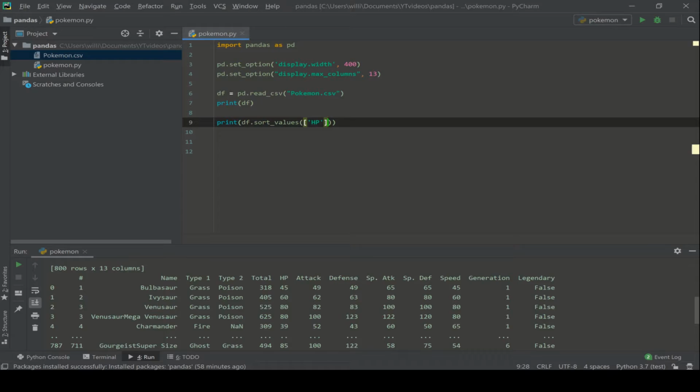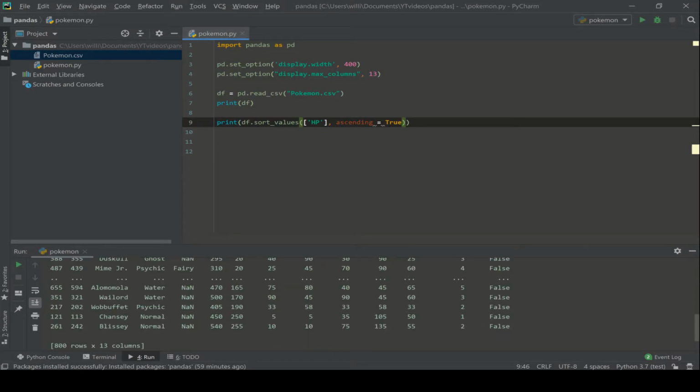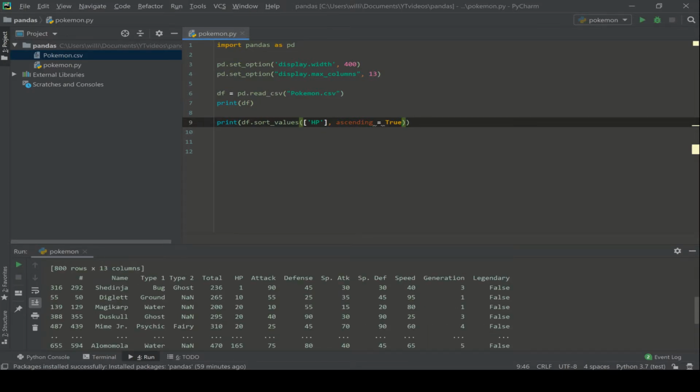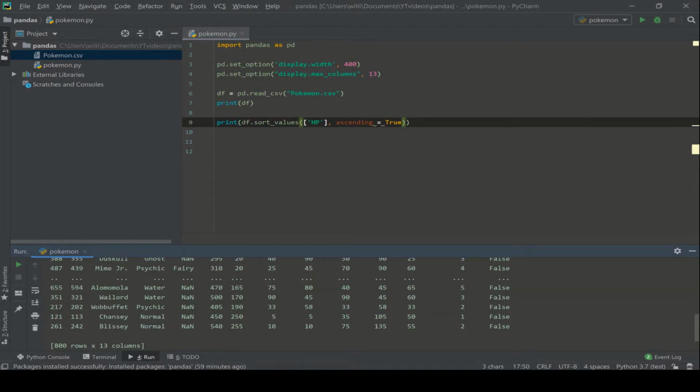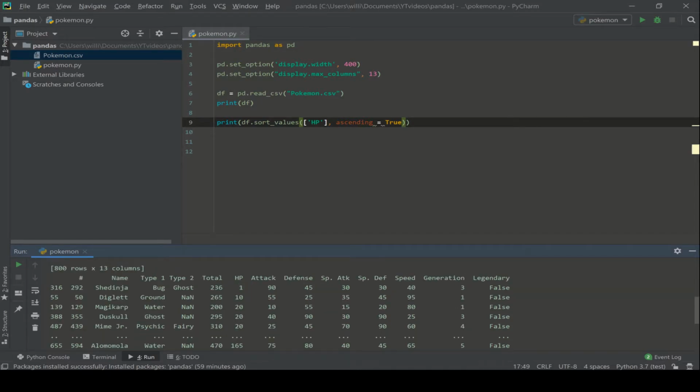And remember, when you're accessing locations within the data structure, you want to use square brackets. And if you're using a label, you want to use the quotation marks. And then I'm going to set ascending equals true, which means I want it to sort from least to greatest. And if I do that, you can see I have smallest to greatest. Wow, Shed Ninja really chilling out here with 1 HP. Pretty cool.